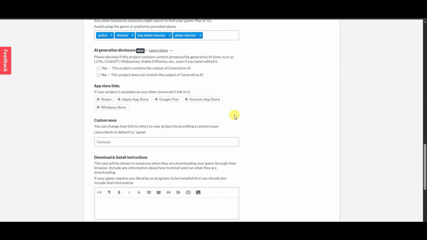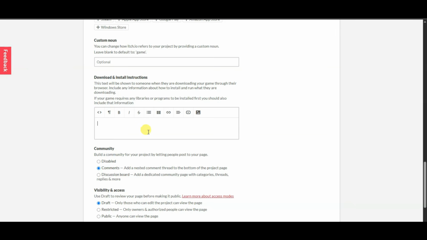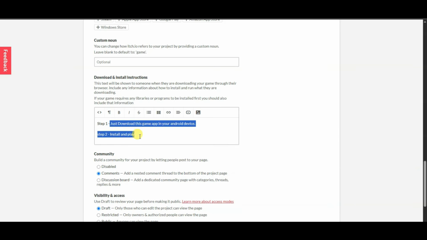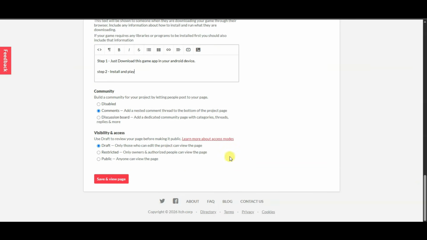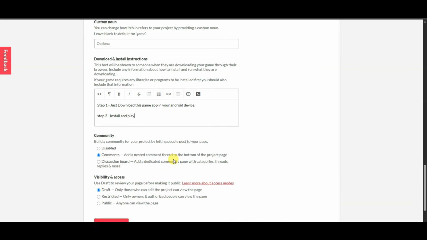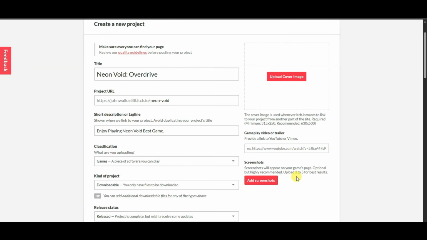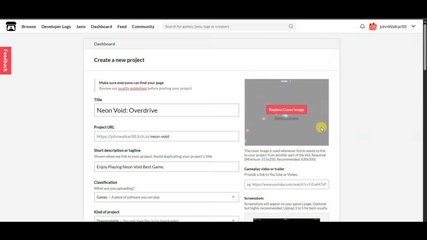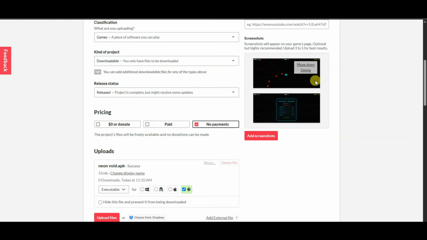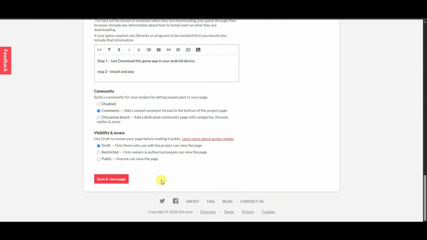Guys, if your app is on the App Store, then you can connect your App Store with this website. You can scroll down and type your download and install instructions. You can type this kind of instructions. You can scroll down. Guys, in the next step, you will have to upload your game icon. You can also add your game screenshots. You can upload your game icon and add screenshots of your game. You can scroll down. At last, you can click on this button.